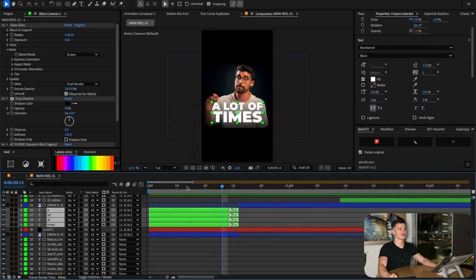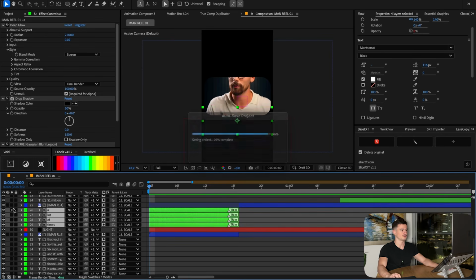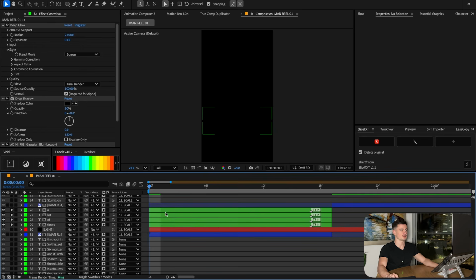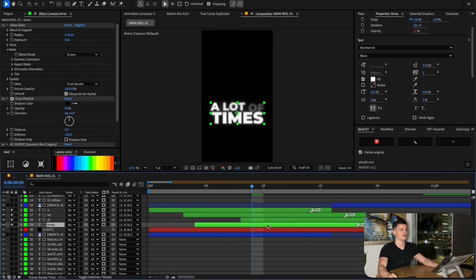Now select all of these layers, and that's the real benefit of slice txt. Now you can manipulate every one of the words however you want. So we're gonna single them out. This, press on this button. Then he says then the lot, then the off, and then the times.